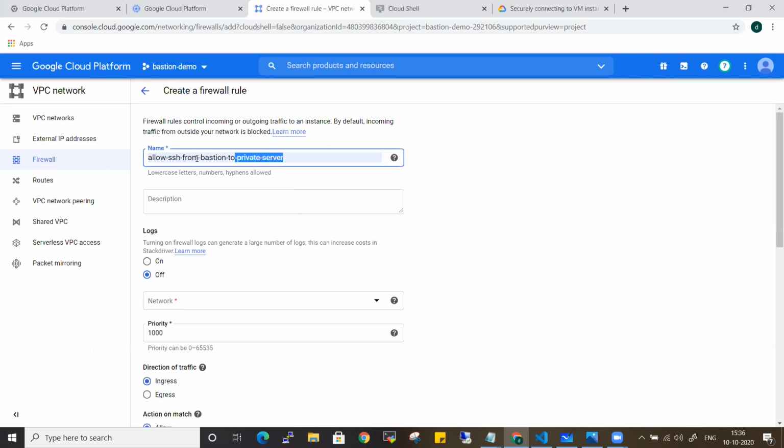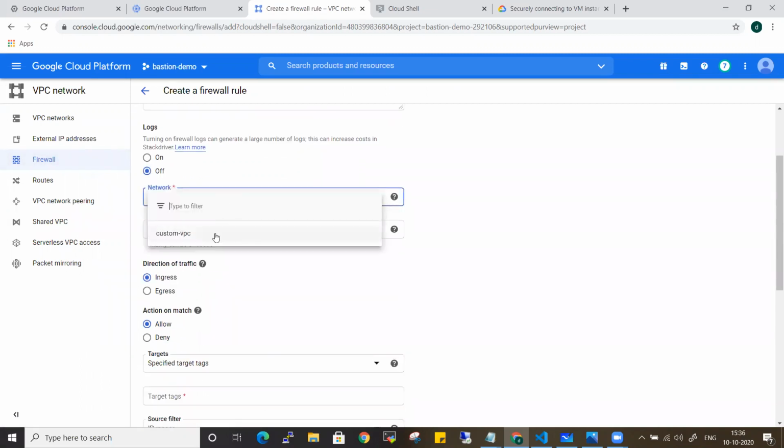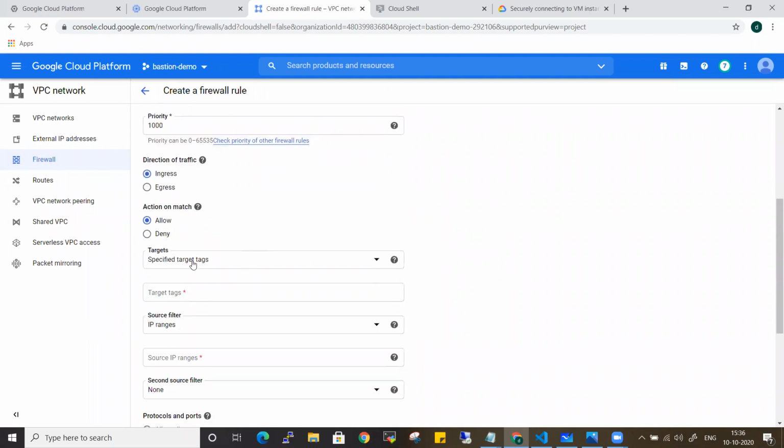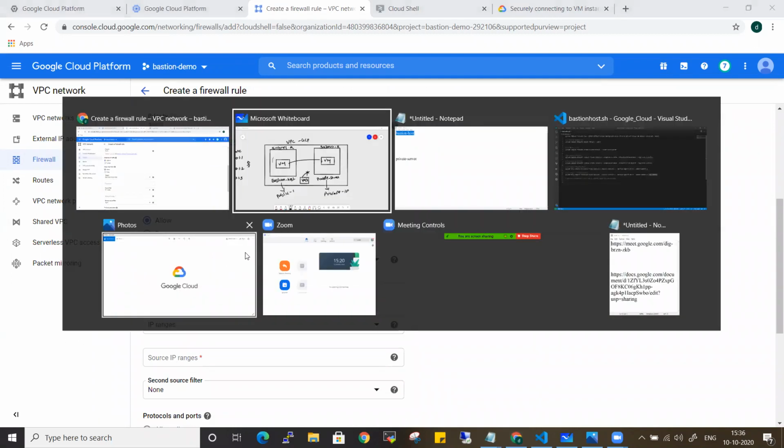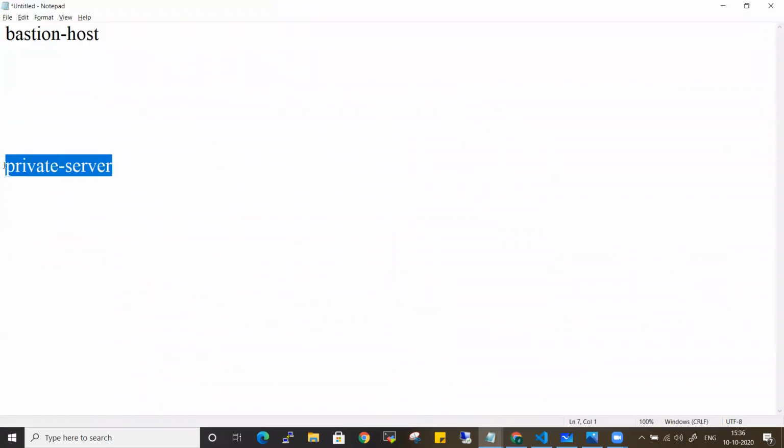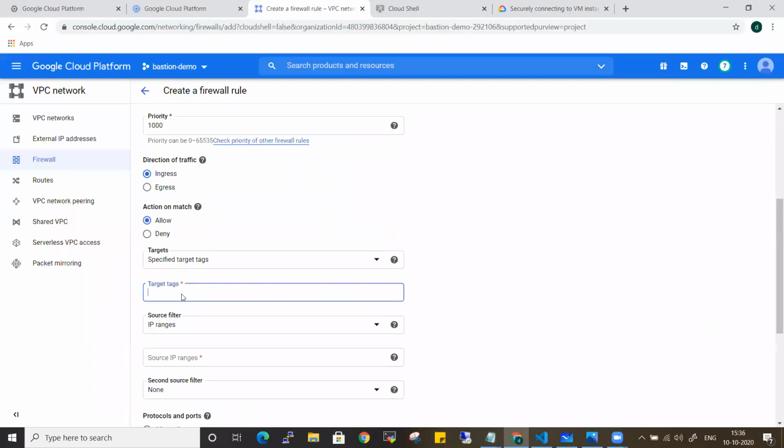This can be any name. I'm just keeping it for understanding purposes. The network will be custom. The priority is fine, and specify target tags.